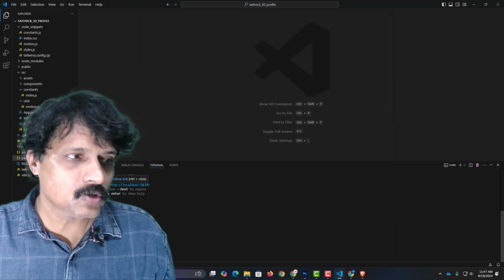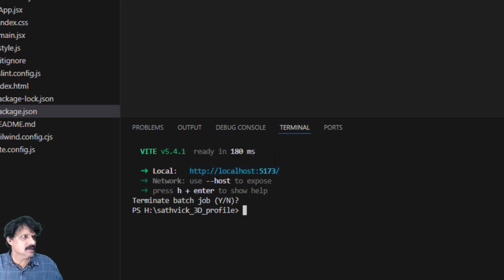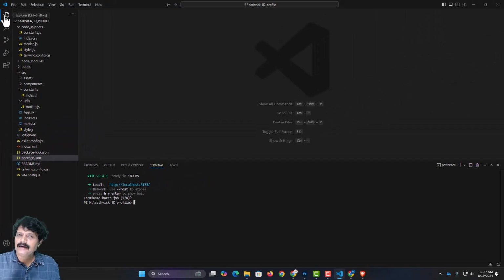Right now, before closing, come over here, press Ctrl C and quit this running application, save it, and let us continue the remaining things from our next session.